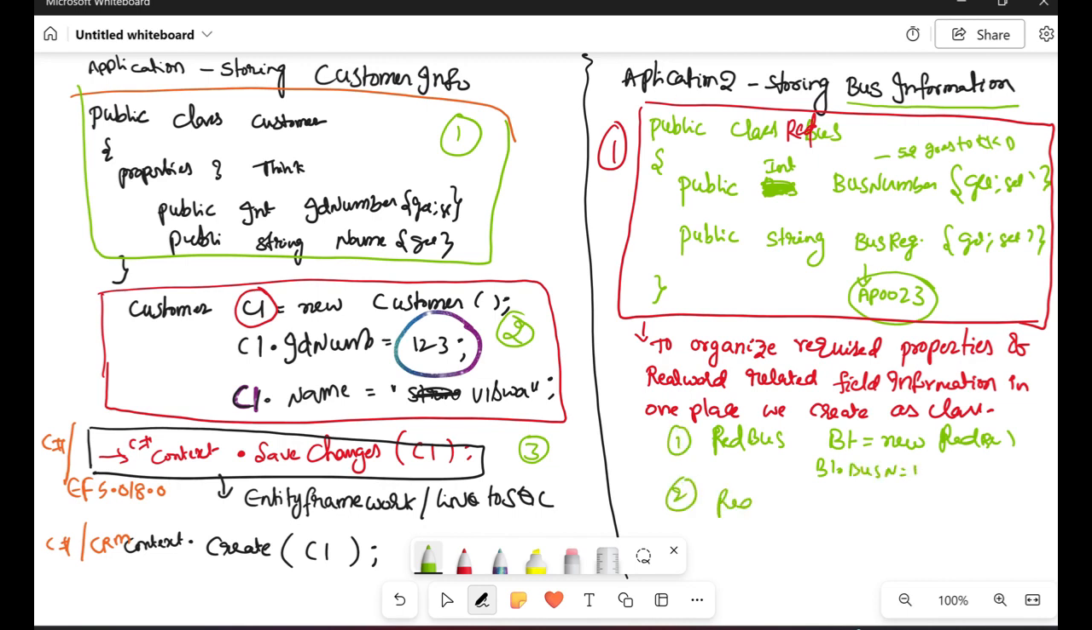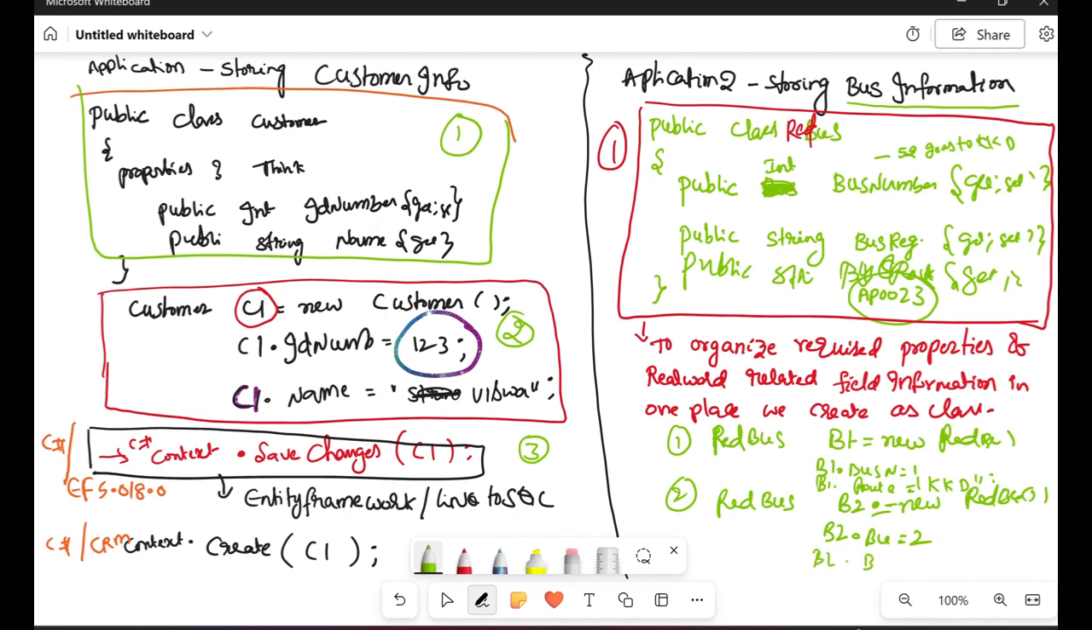Second bus, red bus, second object b2 is equal to new red bus, then b2 dot bus number equal to 2. Bus route, maybe just for additional info, public string bus route. Route meaning which route it is going on. So b1 dot route goes to KKD, in string. b2 dot route goes to maybe Bangalore. That's it. Now you have two bus records.